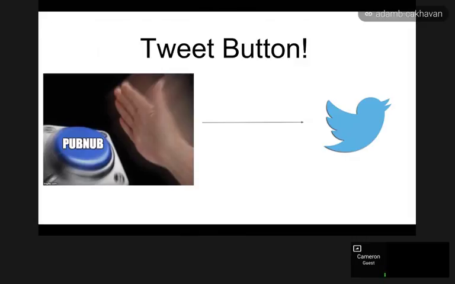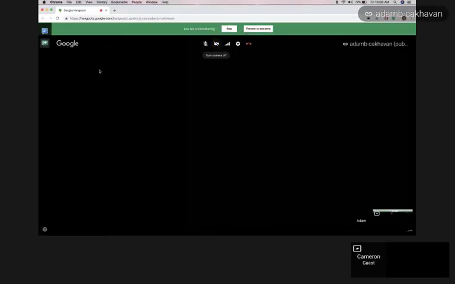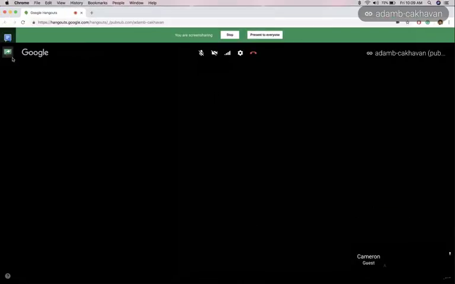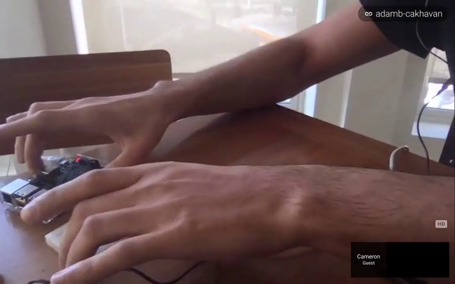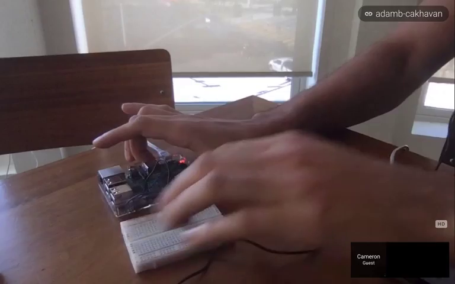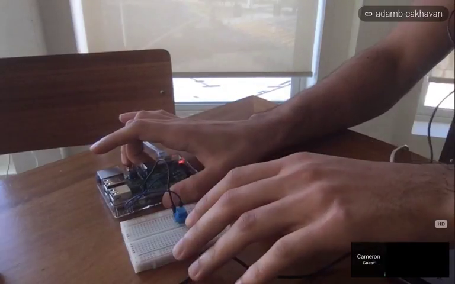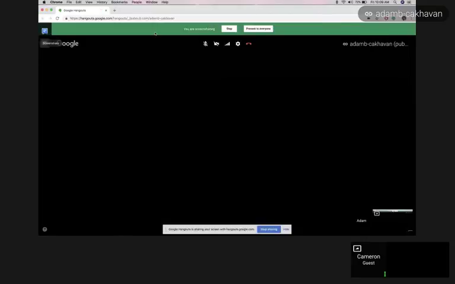And actually, let me just show you really quick what that looks like. Let me just share my screen really fast. Can you see me? Yes, we can. All right. So this is the setup. It's got a Raspberry Pi working here and a little push button here. And I'm going to just push this button. And hopefully that registered. And now I'm going to share my screen. And let's go check my Twitter.